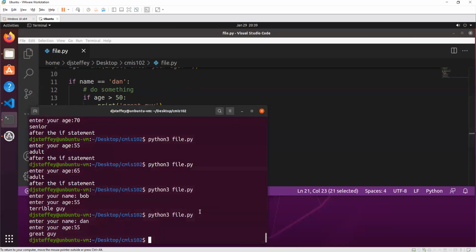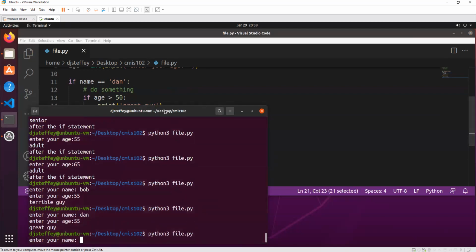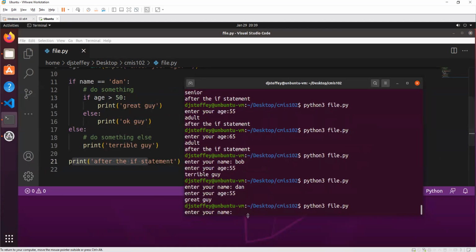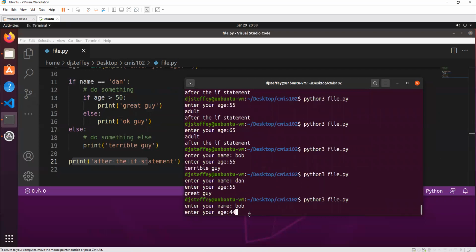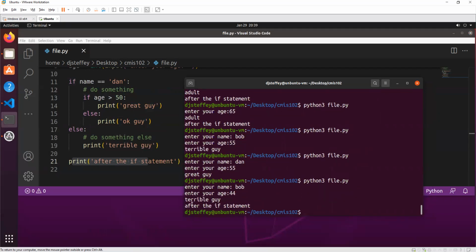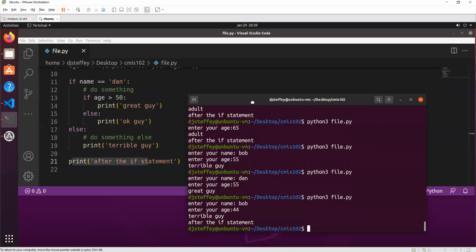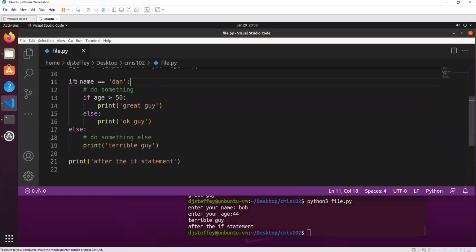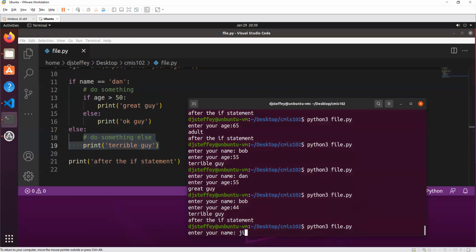So let's run it. So let's think about how we can test this out. First of all, let's put in a name that's not Dan. Bob, 44. It says terrible guy. Let's think about how this gets through here. So first it says, if the name is Dan, so we say Bob is equal to Dan. That's false. So we skip over all this and we just do the else statement, which is terrible guy. So that works out right. Same thing works out if we put Jim, right?